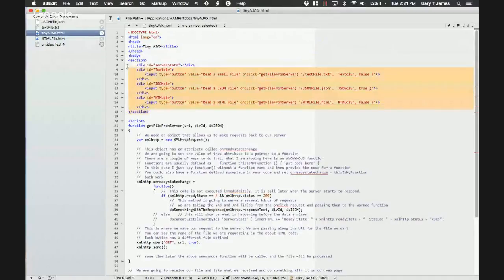Remember, I had 3 buttons on the screen. I had read a small file, get file from server, and I'm going to pass in text file.txt and text div. Notice that text div is the same div here. So the contents of this div is the button, and we're going to replace the contents of this div with the contents of the file. So that's why the hello world replaces this button.